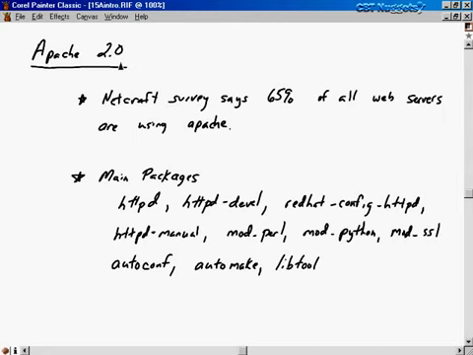Let's start by talking about the Apache web server, and the latest version of Apache that's out there is version 2.0. Now, I recently read on the internet a survey that said that 65% of all the web servers out there are using Apache. Okay, now that's a pretty strong statement, right? Because this is a piece of free software, but it shows just how important Apache has become in the world of the internet.